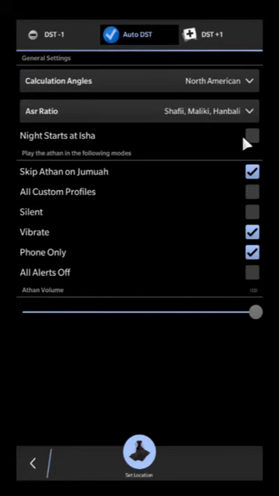For the night starts at Isha option, some of the scholars take the opinion that the night begins at Isha time and not at Maghrib time. That will affect the calculation of the half night, the middle of the night, the timing that shows up there. So if you take that opinion, you would want to check that checkbox.